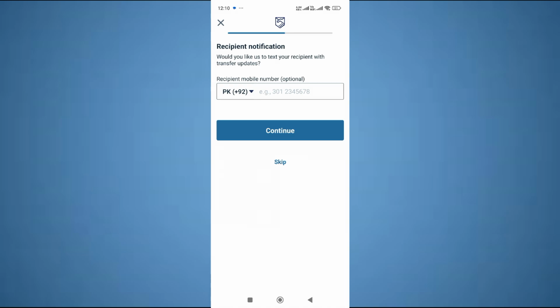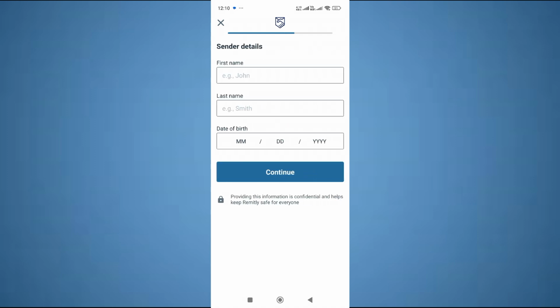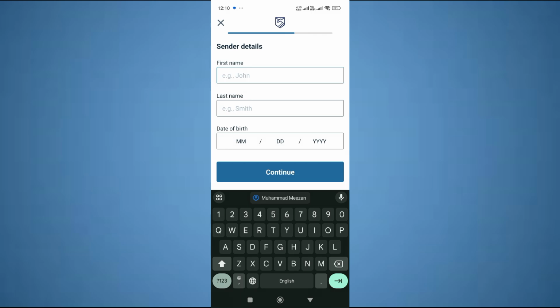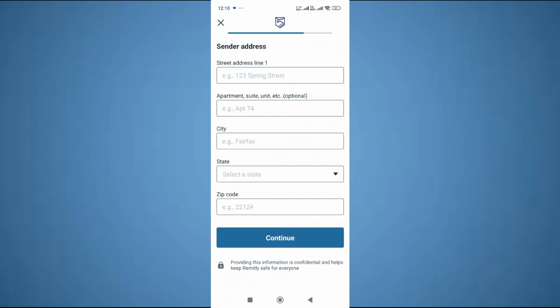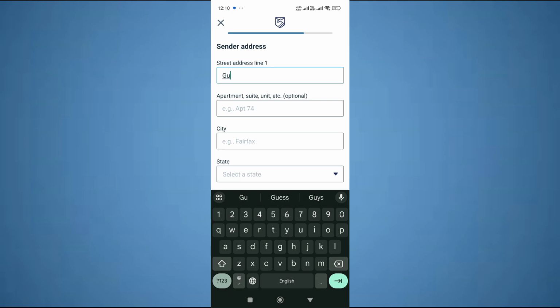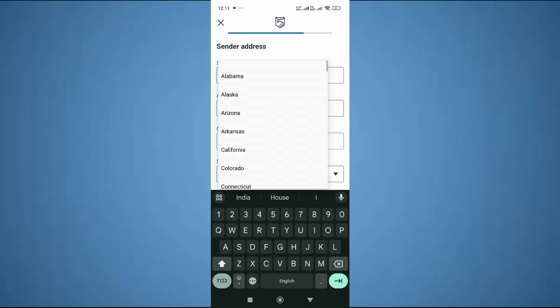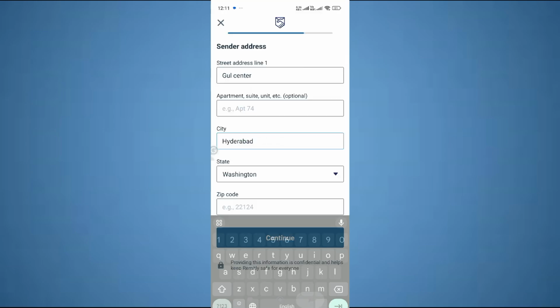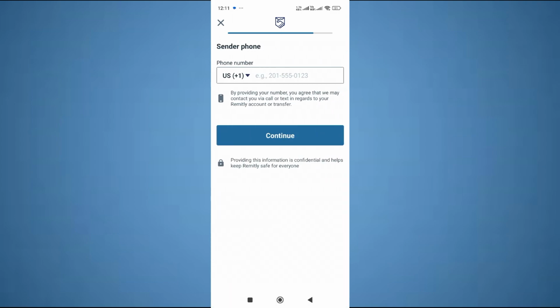Then enter the recipient's mobile number if you want to receive transfer updates, or you can skip it as well. After that, tap on continue. Then enter the sender's detail and tap on confirm. Here, enter the sender's address and tap on continue. Then enter the sender's phone number and tap on continue.